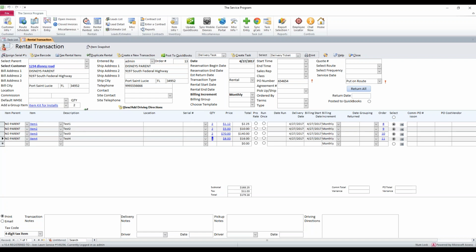So that's how you add the item kits to the software and how you get them into a rental or a task. This can save you a lot of time, especially with installs or items that you need grouped.